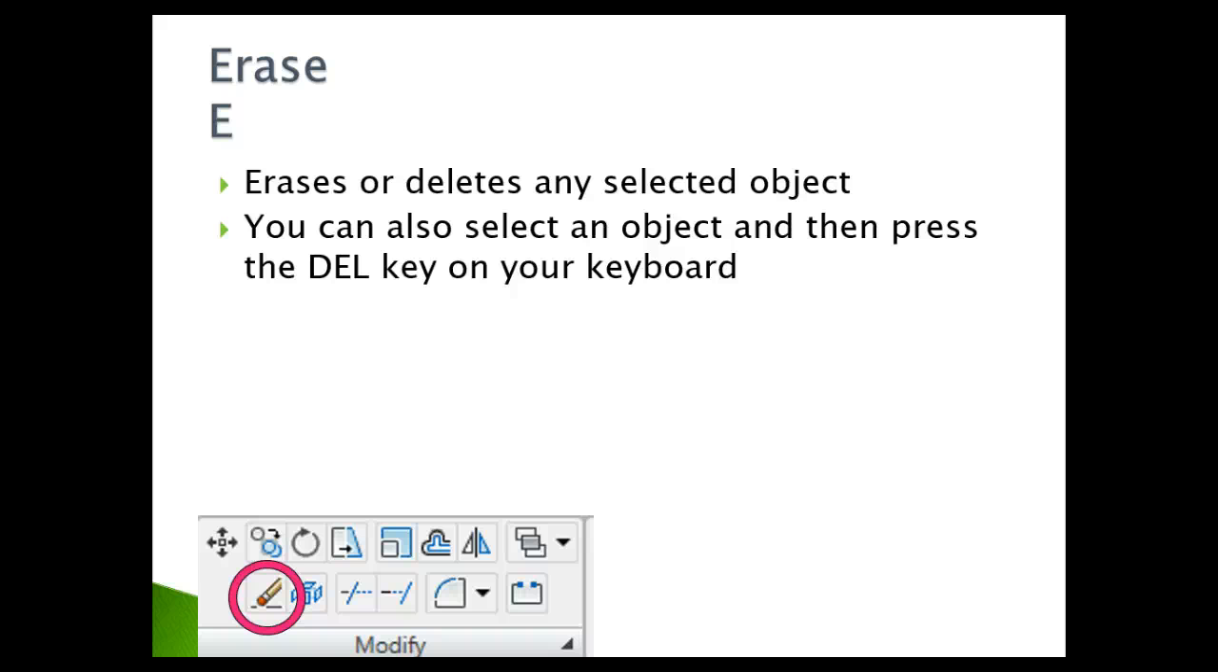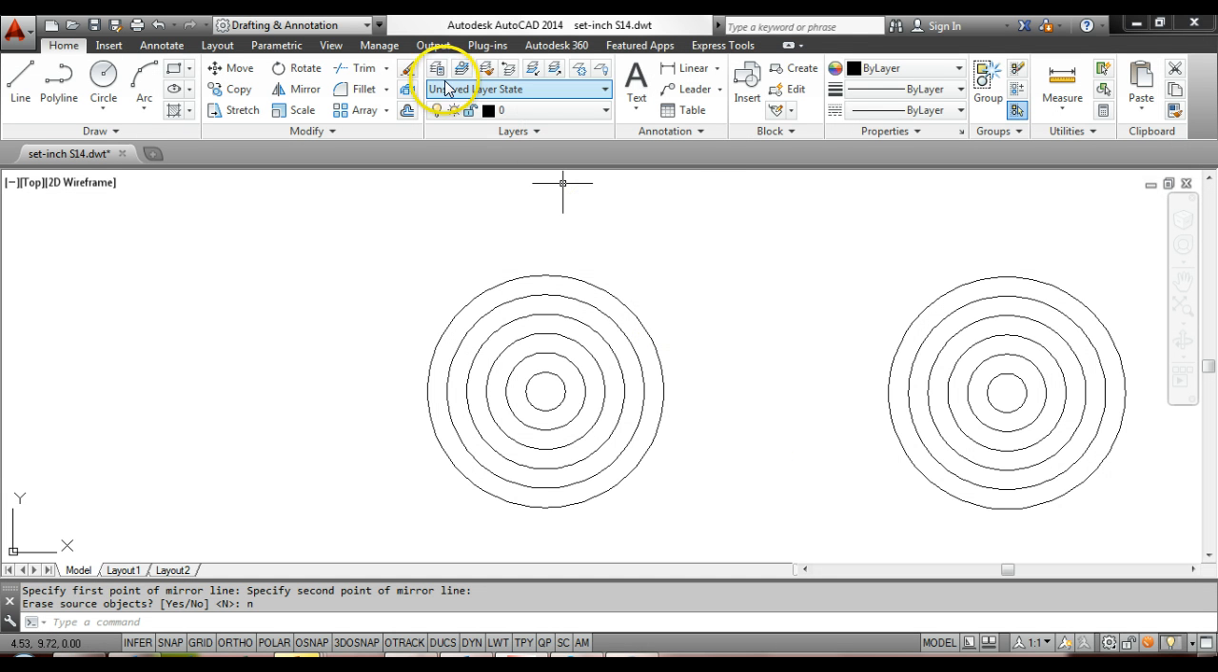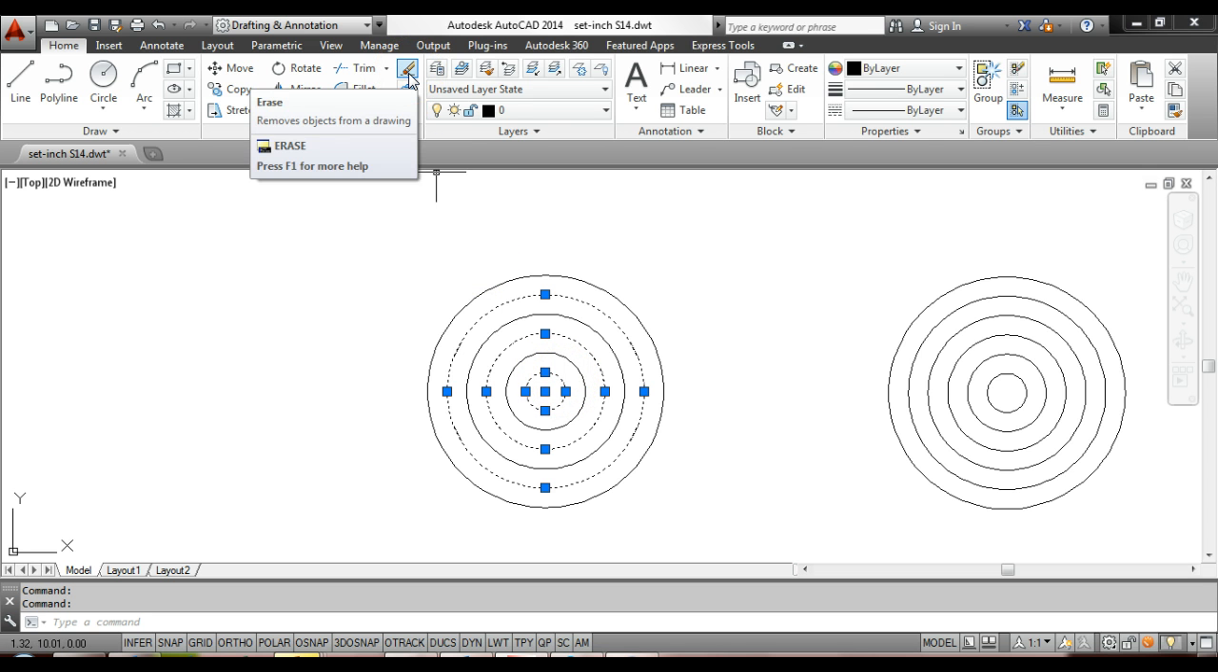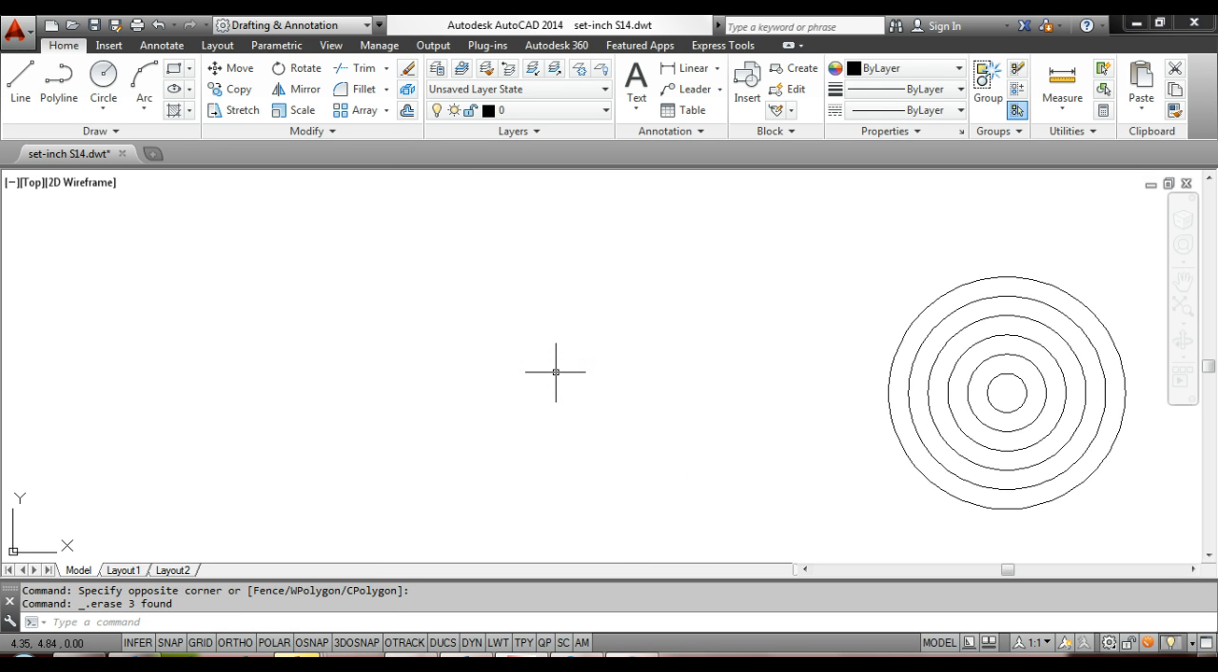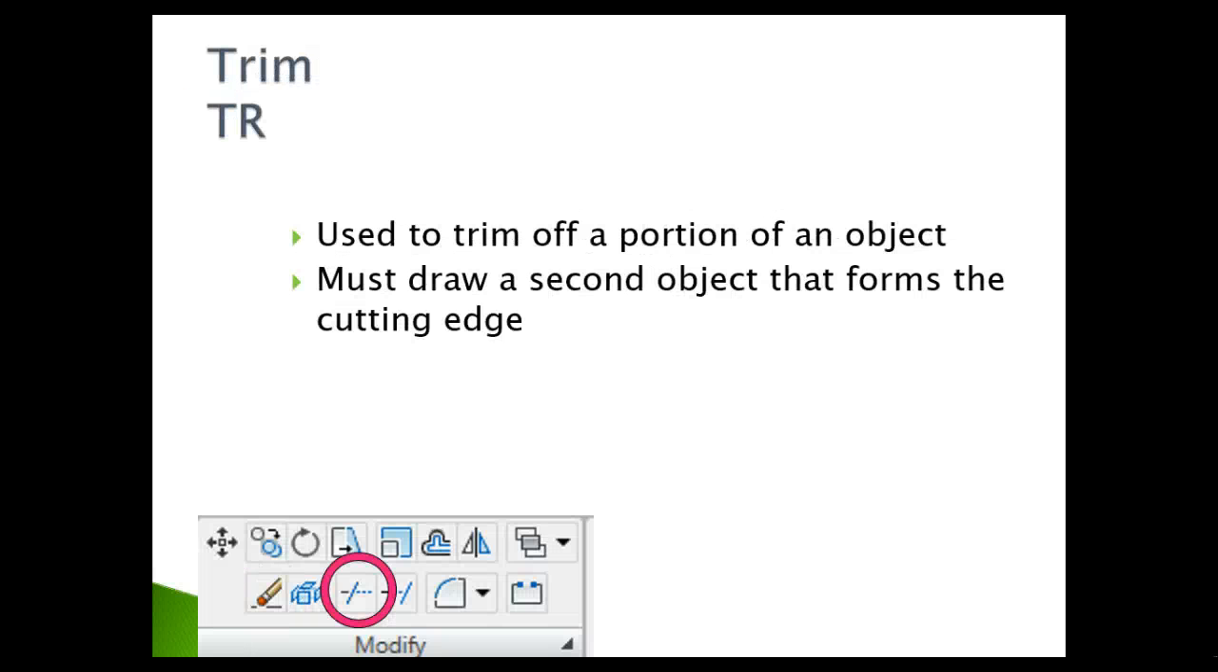Then we already learned this just a second ago, the erase command and how that works. So here's my pencil eraser. If I wanted to erase this, that, and that, I could select those objects and click the erase button. Now they're gone. Or I could select them and push the delete key. Either way, the delete key and the erase button both do the exact same thing.